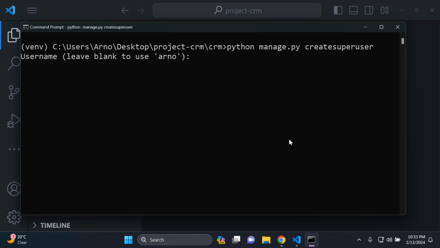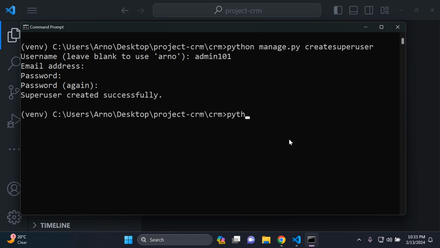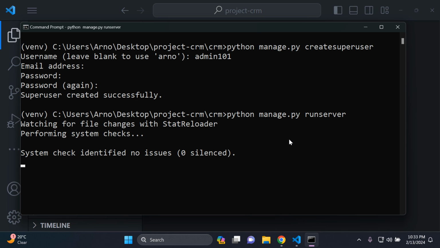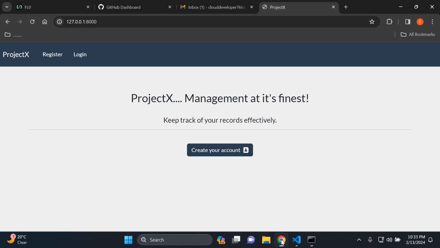I'm going to call the superuser admin101. Skip the email, add in a password, again. There we go. Now we can run our server. Let's do that. Perfect. Now we can head on to the application that we have.